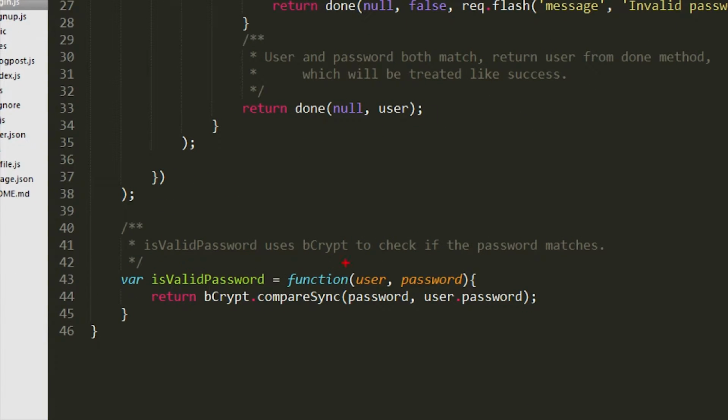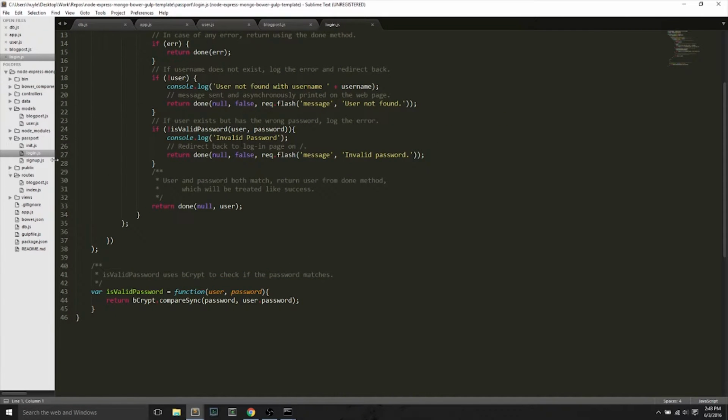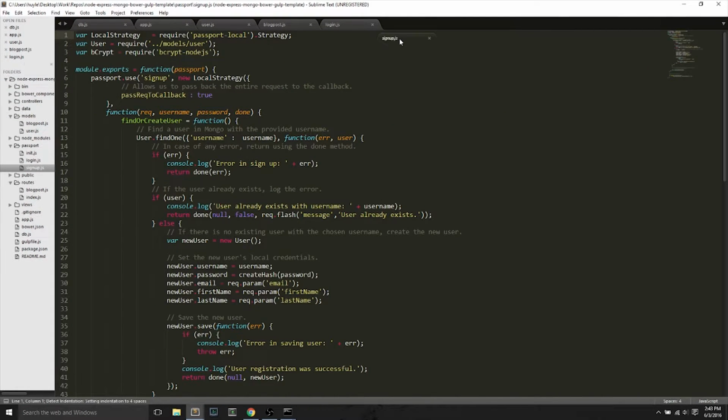We have this function isValidPassword. It uses bcrypt to check if the password matches. Bcrypt uses this compareSync function to compare the hashes of the password using the bcrypt algorithm. That's the main stuff to get from that file.